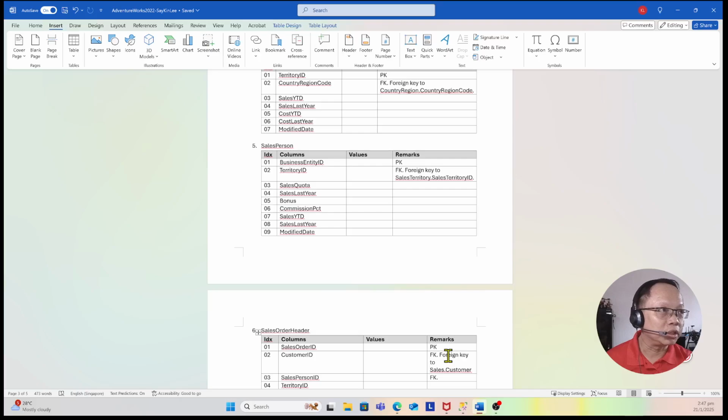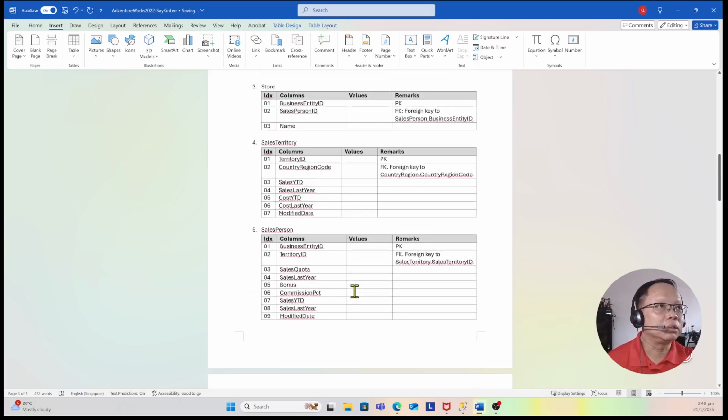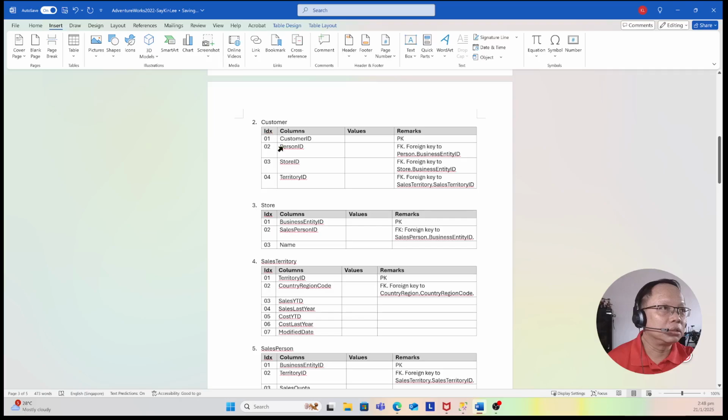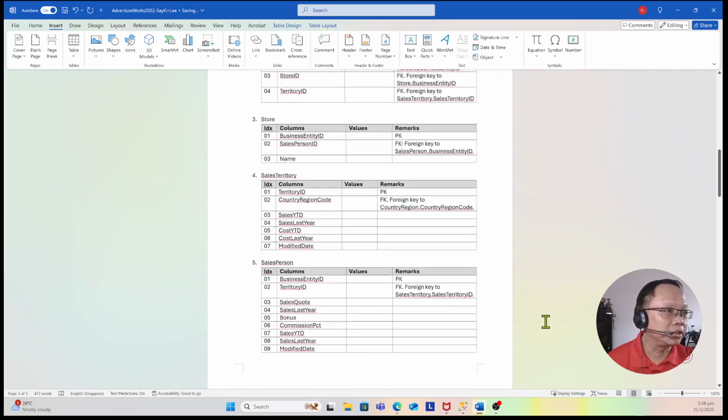Am I doing the right thing? Wait. Correct. Sales dot customer. Wait. Customer dot customer ID. I'm sorry. This is the way to do it. Okay, so foreign key to customer dot customer ID. Customer dot customer ID. Correct.